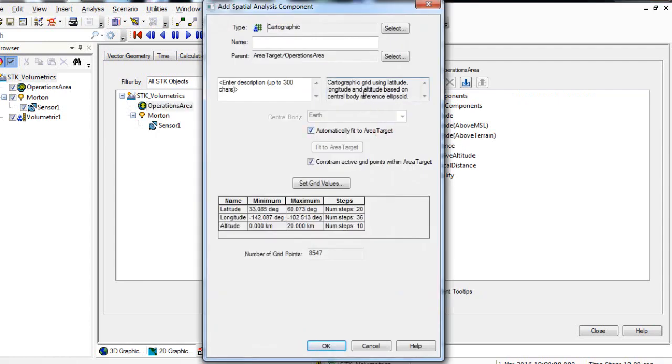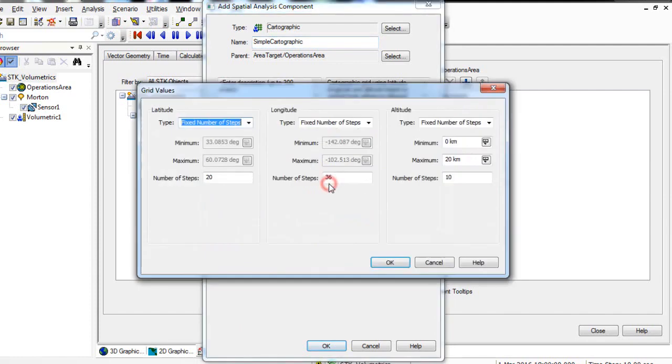At the top of the Add Spatial Analysis component window, you can see that the type is currently cartographic. That's what we will use in the scenario. Change the name to Simple Cartographic. We will keep the Constrain Active Grid Points within Area Target enabled. Click Set Grid Values.